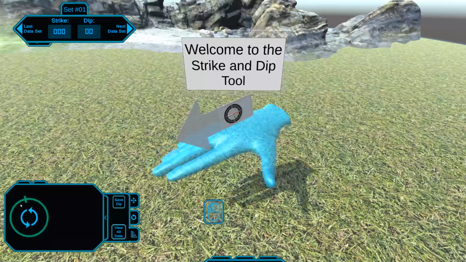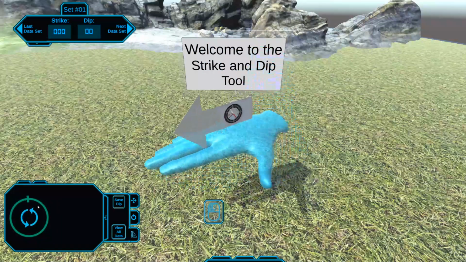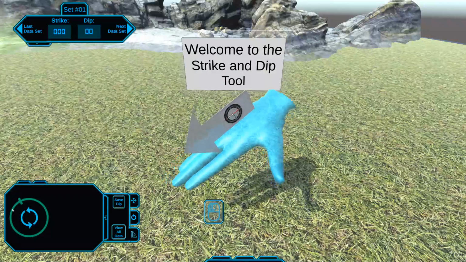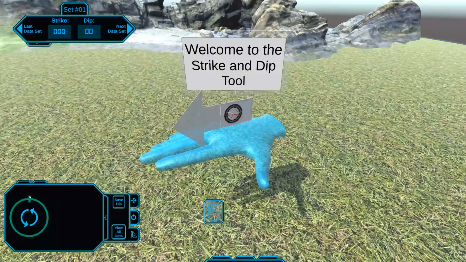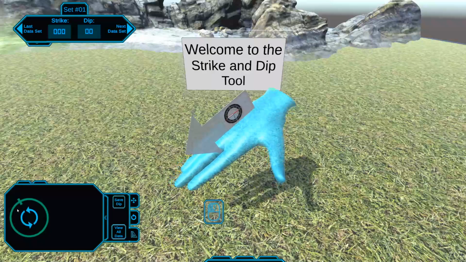While taking a dip measurement, the user can rotate the compass tool but cannot change its position. During this time, the camera will always face the stationary compass tool, allowing the user to rotate the camera around the compass tool in order to get a better view of the dip measurement.